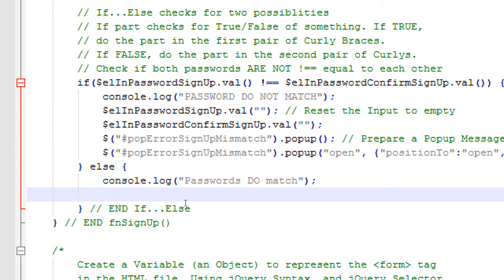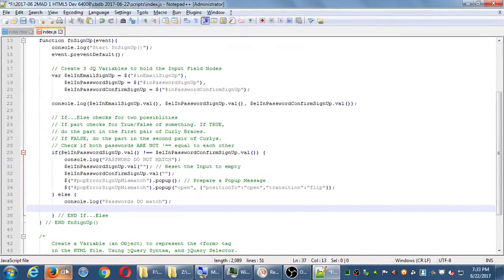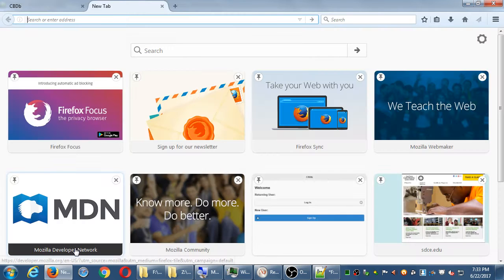Okay, if they do match, what we need to start to do is, the way the login system works, we're only asking for an email and a password. Those are the two things I want to store. We could ask for a first name and a last name and all that other great stuff. We'll get to a more complex database saving structure later. We're going to use something known as local storage, which is a built-in HTML5 concept.